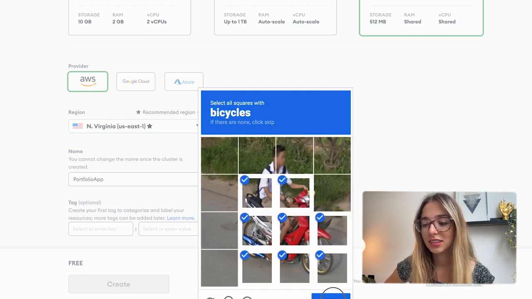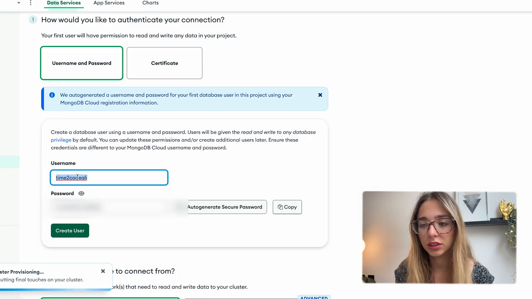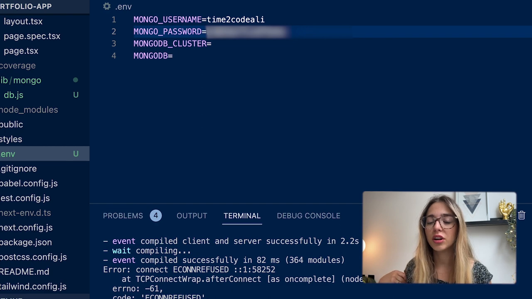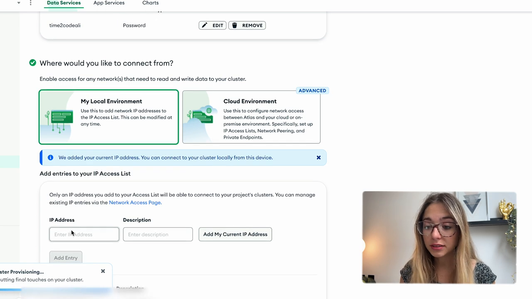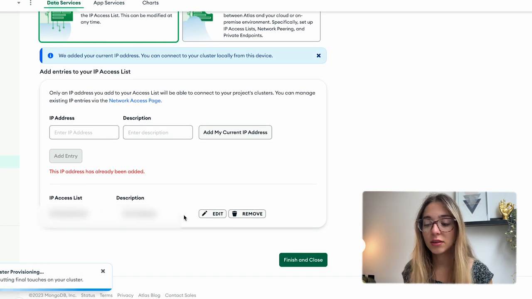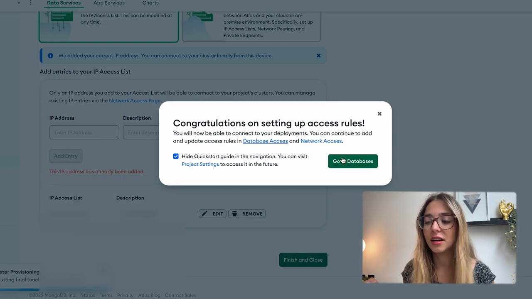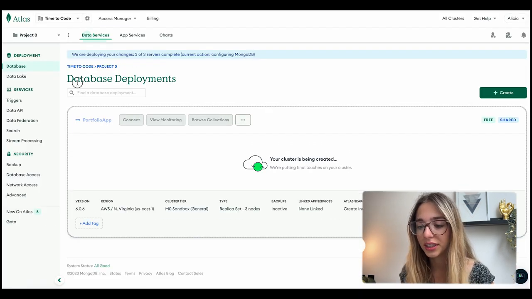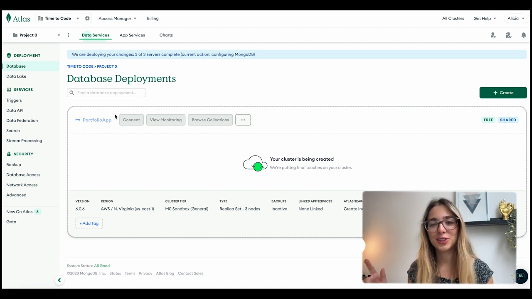You do this. Then it will take you to the screen where you can create your user so you can connect to your database. And this user is what we are going to put in our file. We'll go over all of this. You can whitelist your IP. So here I'm adding my current IP to the whitelist. And once I'm done, I just finish and close. I click that button and my database is created and is deploying or is deployed. I think this is all you need to do for now.